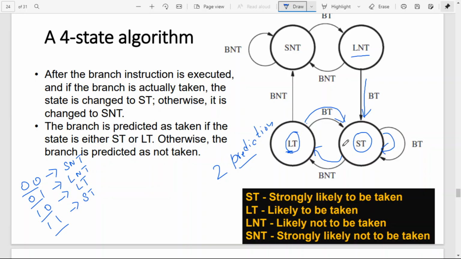Assume that the processor is currently in this state, strongly likely to be taken. So it predicts that the branch will be taken. But say the branch is not taken. So now it just moves to the likely to be taken state. Now also the processor predicts that the branch will be taken. But say that the branch is not taken again. Now it moves into strongly not likely to be taken. So when there are 2 consecutive wrong predictions from strongly likely to be taken, only then will the processor move from strongly likely to be taken to strongly not likely to be taken.